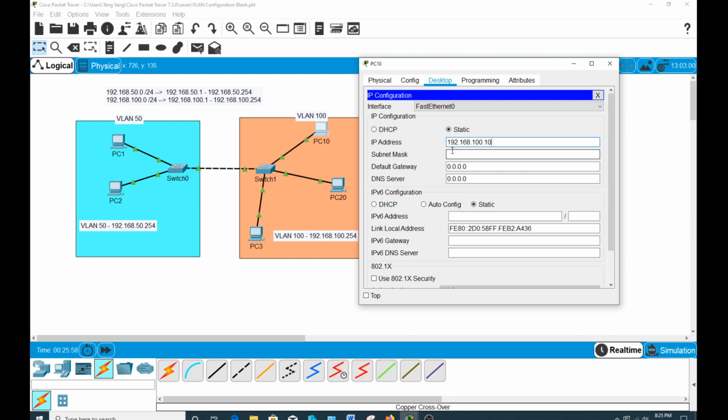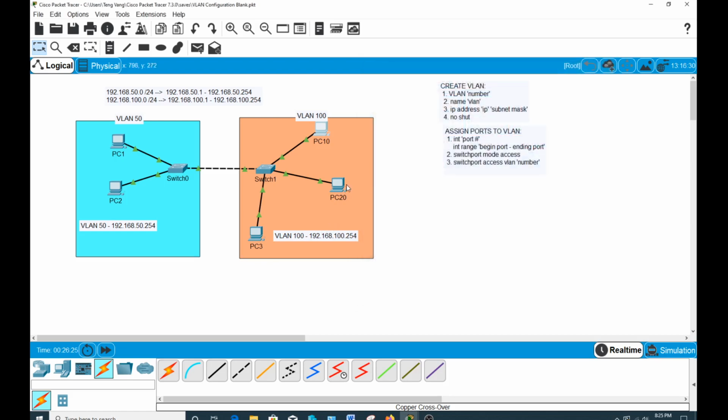Alright, now for this PC10, let's go ahead and configure that. 192.168.100. What IP address can I use? 10, 11, 12, 13, 20, 50. That would be valid. Now, what's the default gateway? 192.168.100.254, the IP address of these switches, which is the IP address of VLAN 100. Done with that.